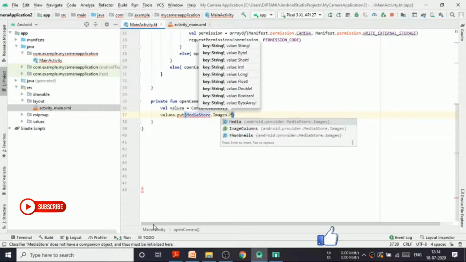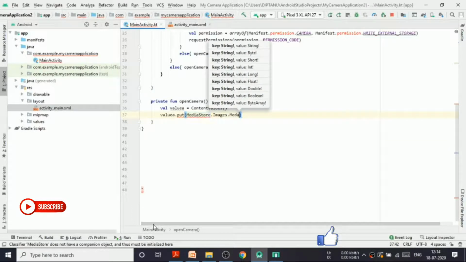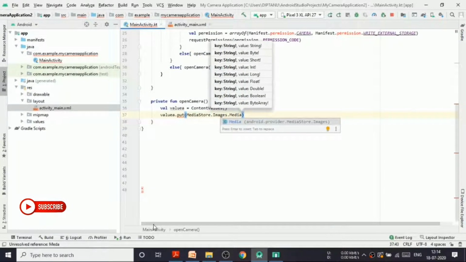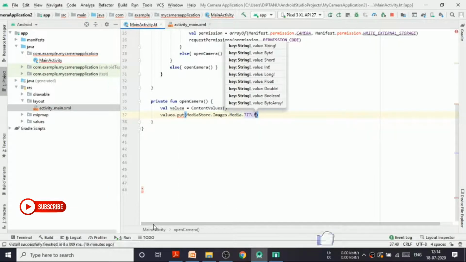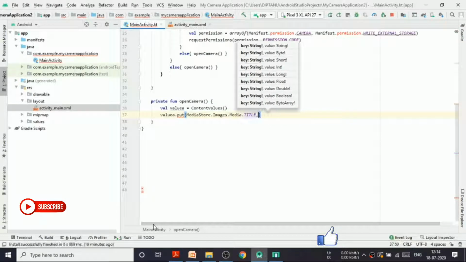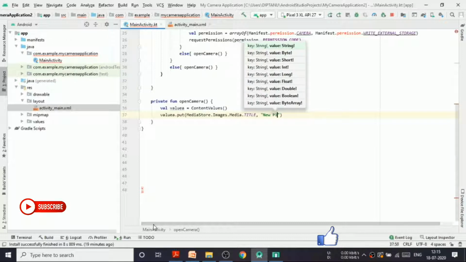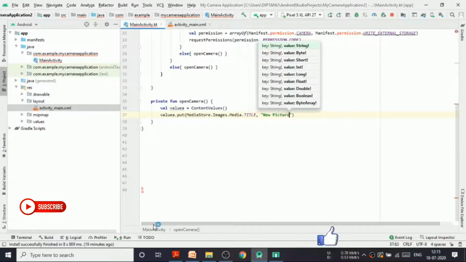again dot, and again media, enter, and after that dot title, and then comma, and after that we'll just type this as new picture. Alright, so I think there is a problem over here.